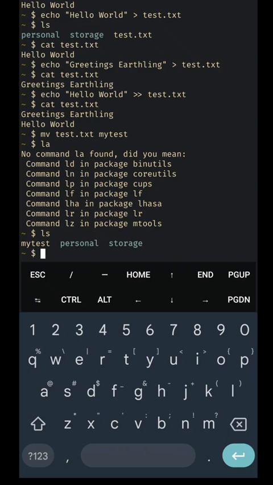Now, let's say we wanted to move that file into another folder. So you could do mytest, and then do ./personal.